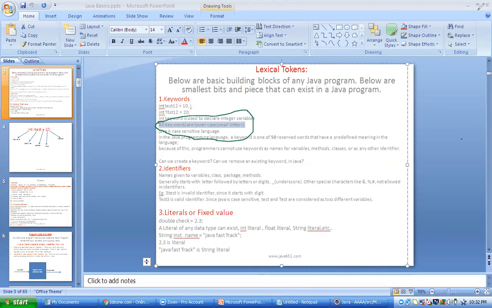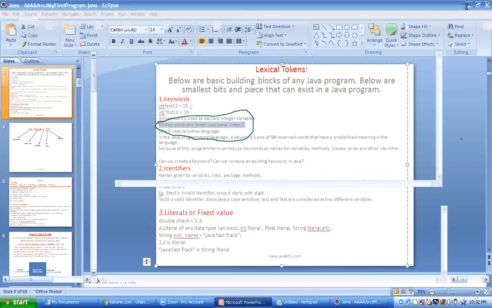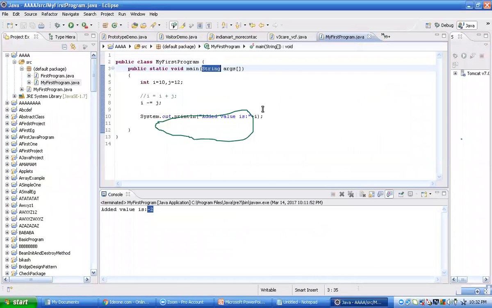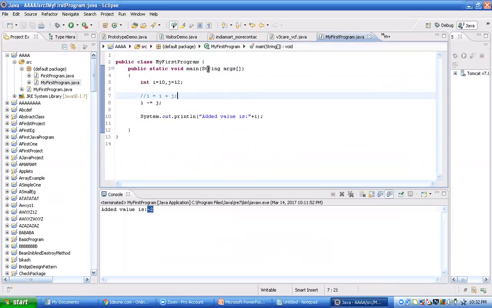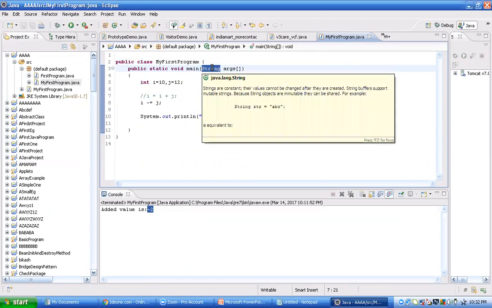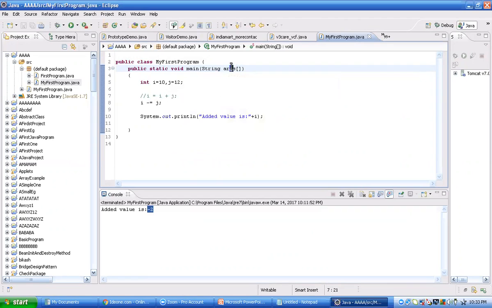What is string then? I'll tell. String is an inbuilt class. Just like we are writing a class here, String is an inbuilt class. We'll see more about that next. So it's not a keyword.